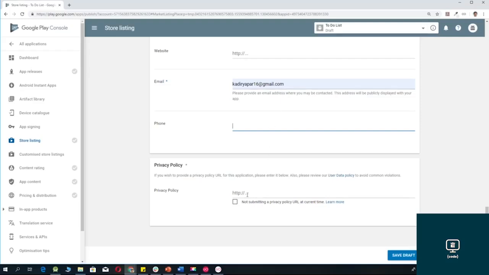So you need to prepare a privacy policy and publish it on the web. After that, you need to write its address in this field, and you can do that using Google Drive. So the privacy policy can change according to your application. You can prepare this with a lawyer, but also you can read the user data policy section and prepare it yourself. So for now, I will check not submitting a privacy policy URL at the current time section.